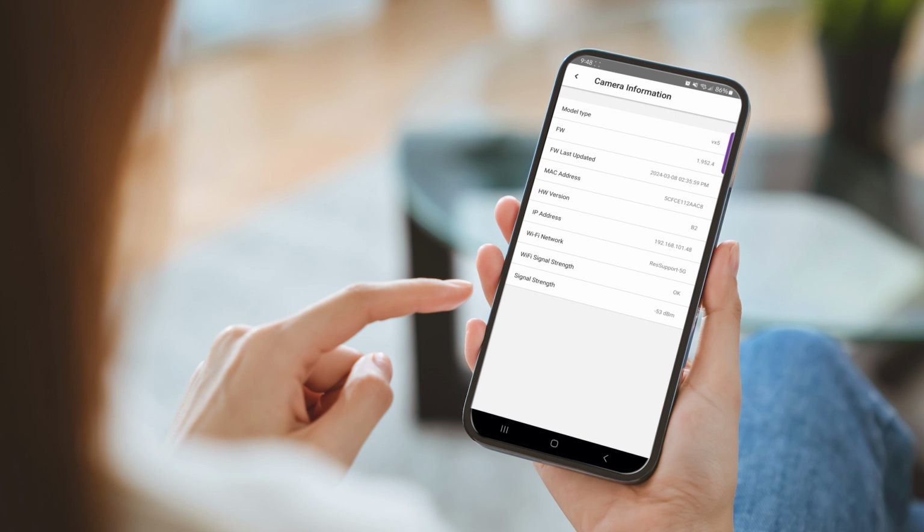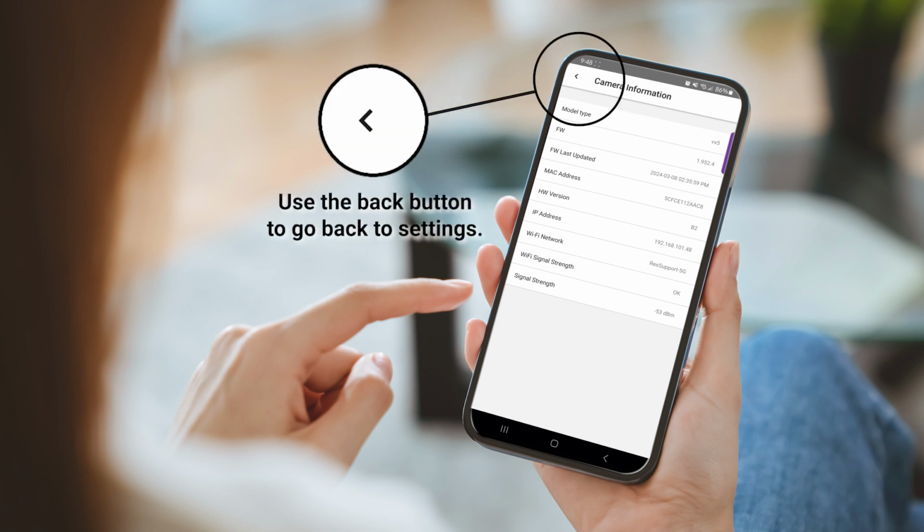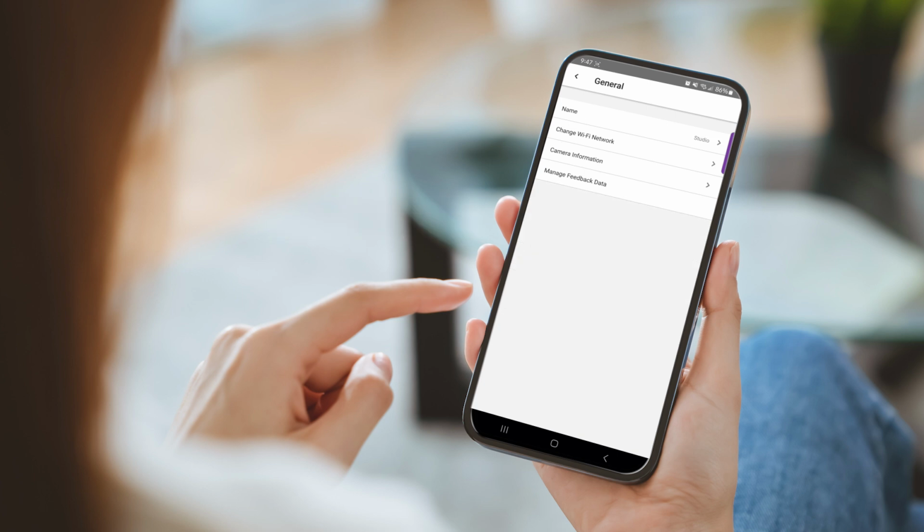Camera information lists the camera model, firmware version, last update, MAC address, IP address, current connected Wi-Fi network, and the signal strength of the camera. This screen cannot be edited. Now you have successfully edited the name and viewed information on the camera.